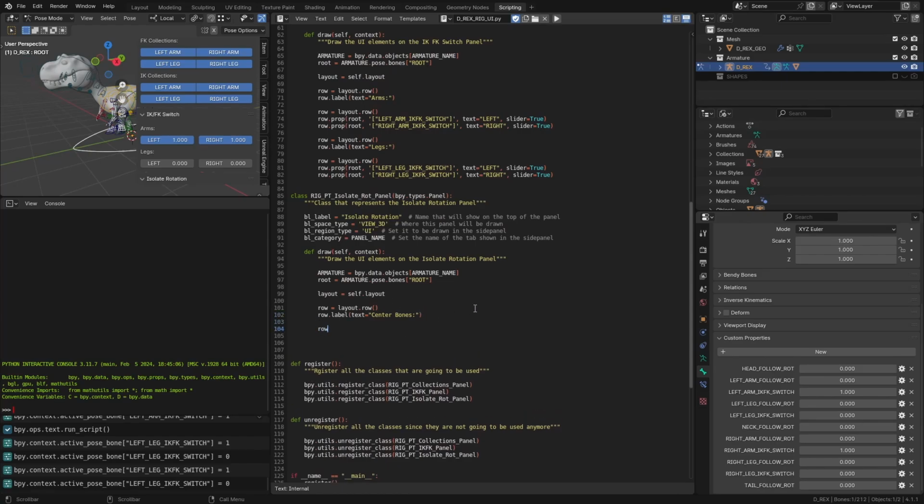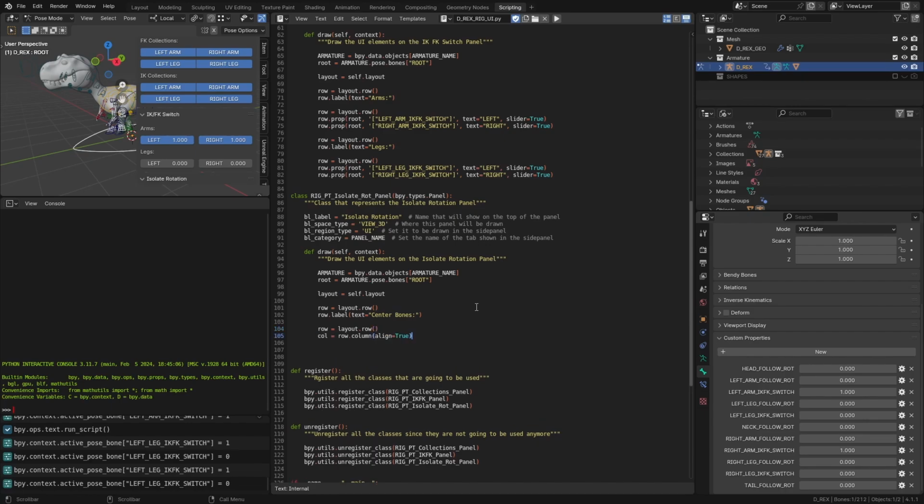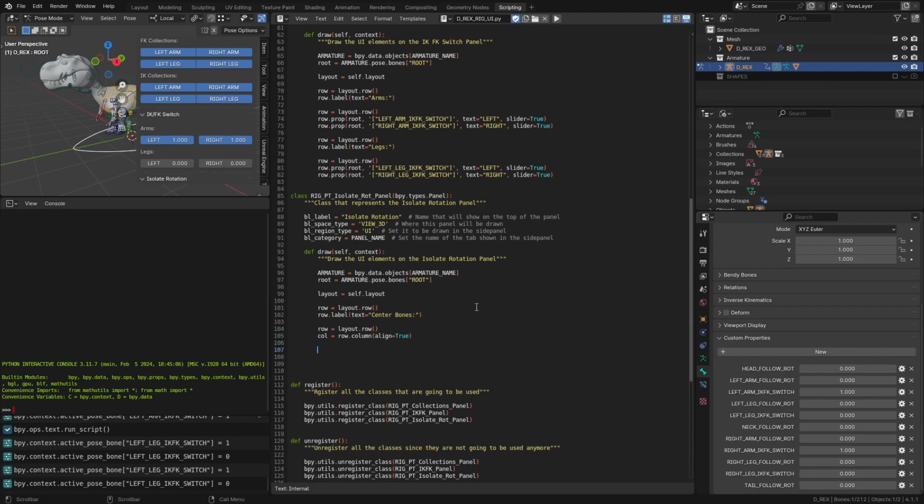First of all, we need to create a new row. So layout dot row and column. This call is gonna be row.column align true. Okay, now inside this column we can add all the central bones, which are gonna be the head, the neck, and then after the tail. So let's put it here. Call.prop.